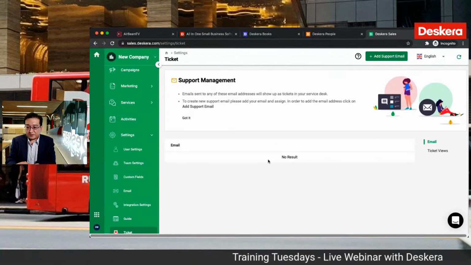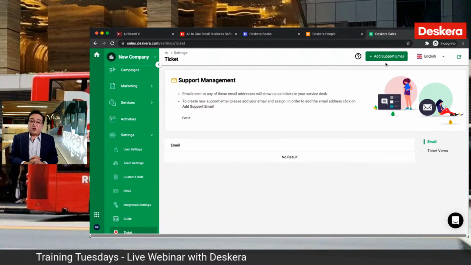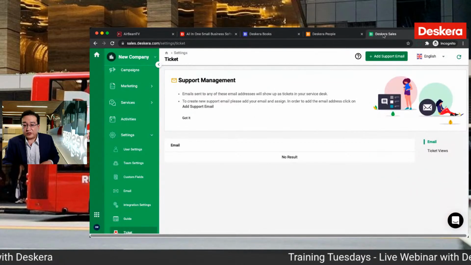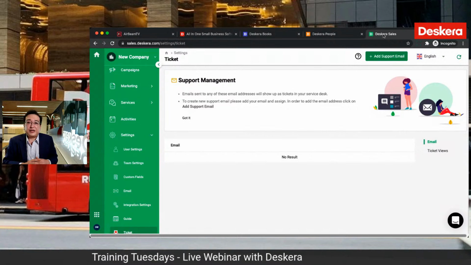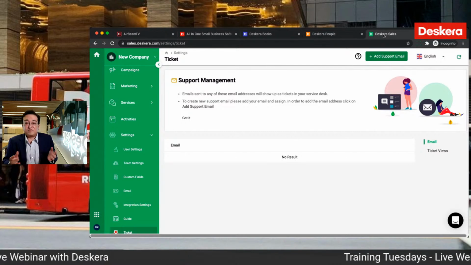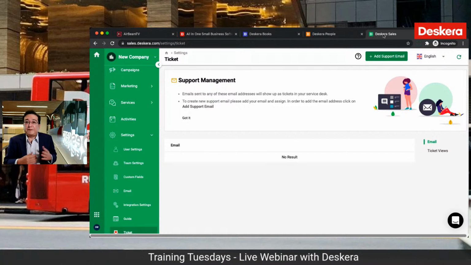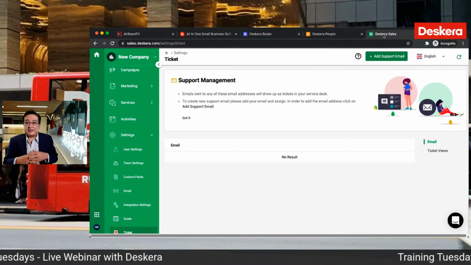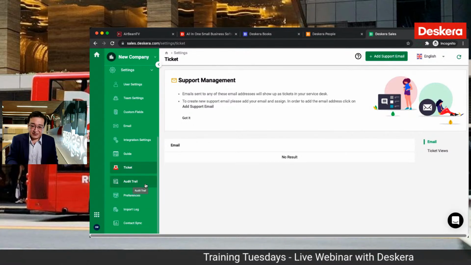Under tickets, this is where you can add your support email. So you may want to have a workflow. You can create workflows inside Deskera under the workflow engine, where you're sending out emails back to them, checking up on them, do they like the product? And you may want to have a support email on your web page, so that way they can contact you in case there's any difficulty or something that they don't like, or they have some questions about the product. That way you can get proper feedback. They don't have to write nasty, terrible reviews. So this is where you can have your support management.